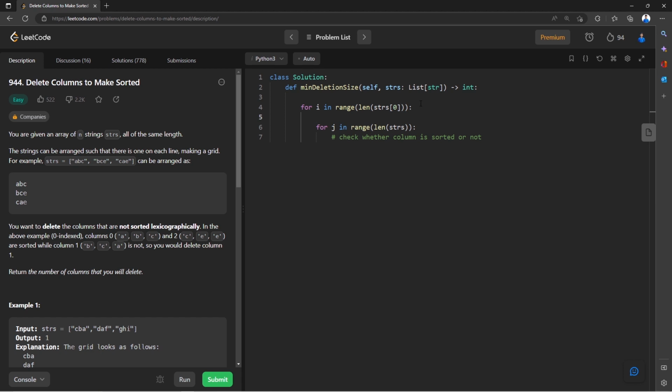So we are going to say previous character is going to be strs of 0, the first string, and which column? You have to take the particular i column. We are standing at the i column right now. Now once we took this column, we are going to traverse the rest of the strings. We are going to say 1 comma length of strs. That means now we are traversing.